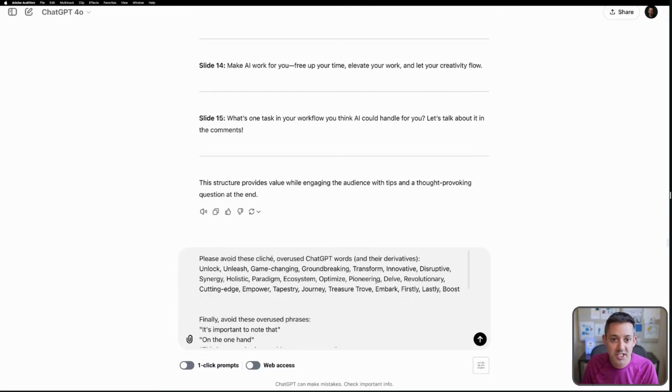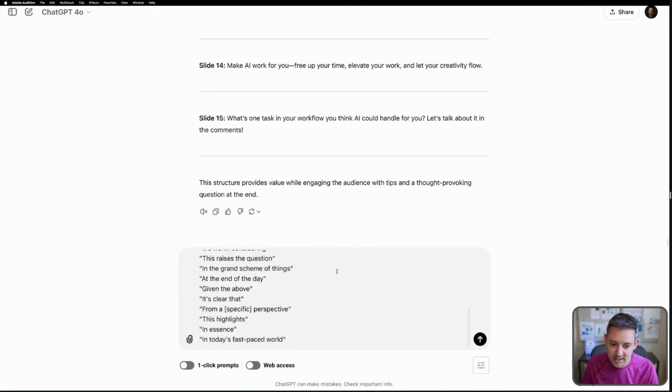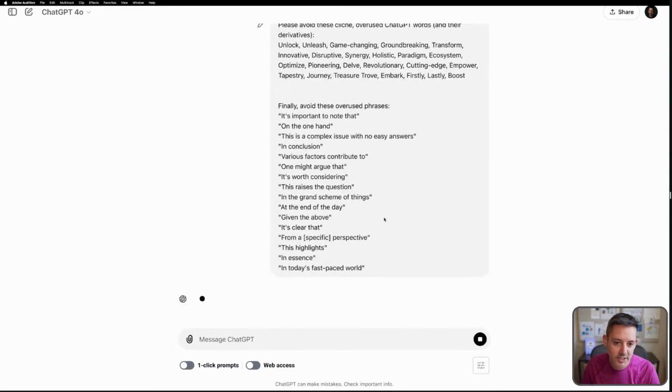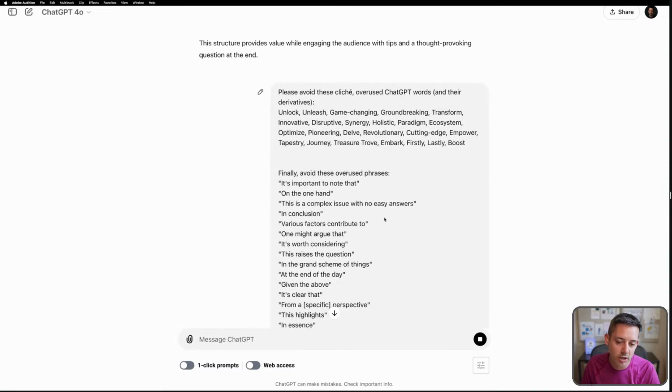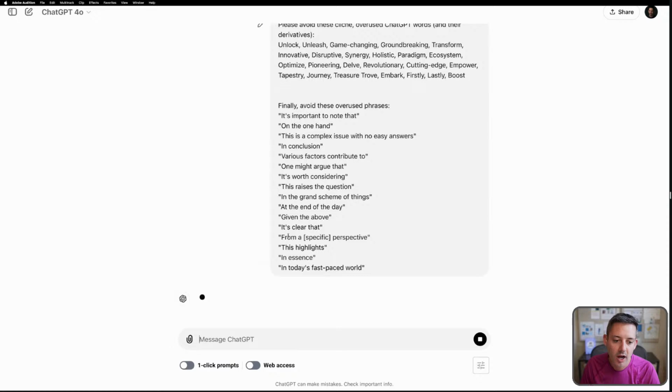Same plugin that I use for this, Text Blaze. It's not an AI tool, it's AI adjacent. It allows me to save my text snippets. I'm going to go ahead and tell ChatGPT not to use these terms that are cliche and overused: unlock your creativity, unleash your potential. You get the idea. We've talked about this before.